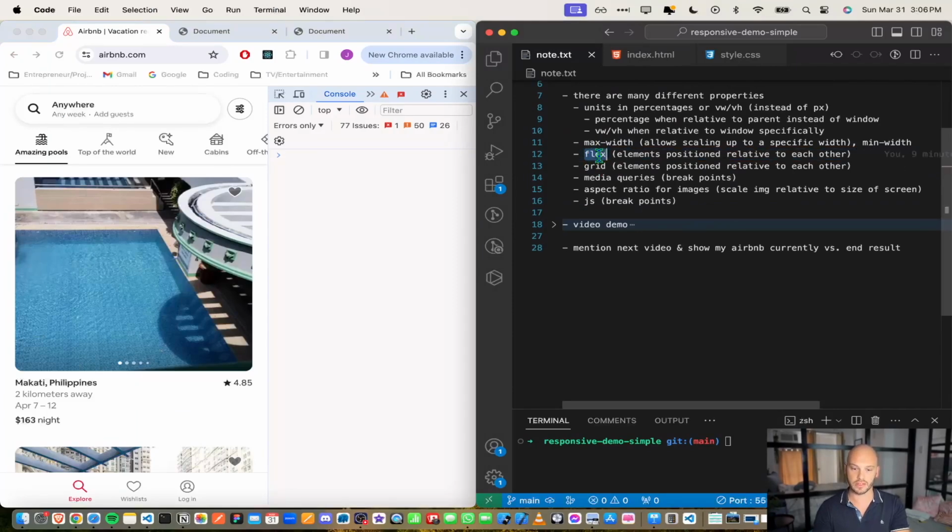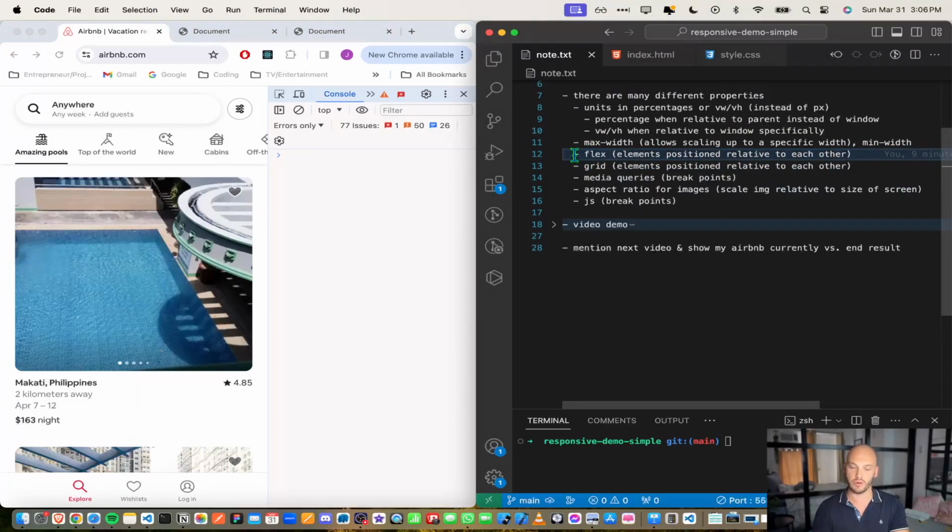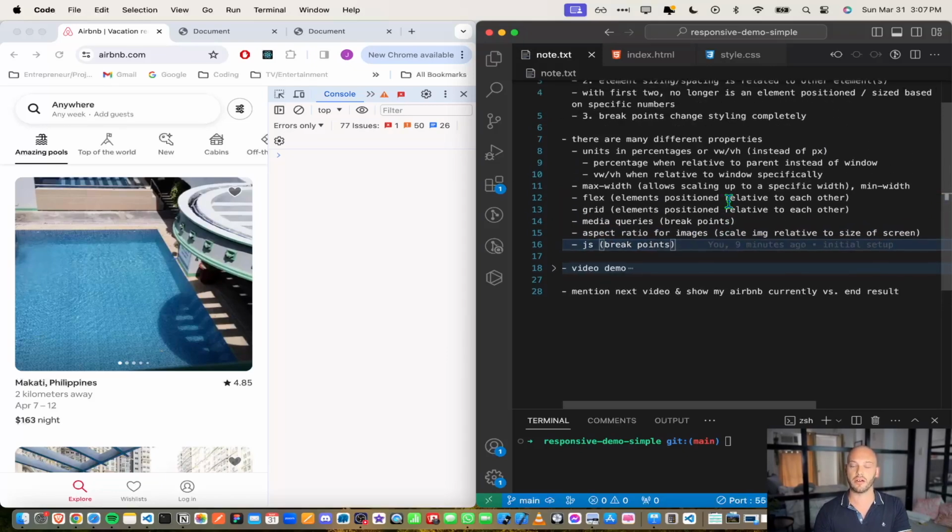I will show you flex. So flex is what we will use, also grid, both in different ways will allow you to position elements and space elements, meaning change the size of elements in relation to each other, instead of the screen, for example. I will show you media queries, which is basically how we set breakpoints. I may or may not need to do aspect ratio for images, but I'll mention it to make sure that images will be responsive as your screen size changes. And finally, I'll mention JavaScript and how it plays into this responsive idea.